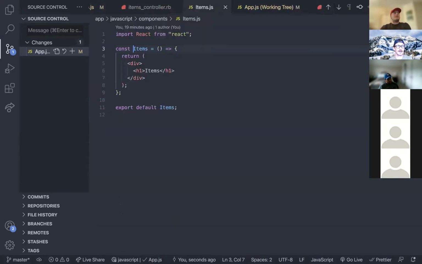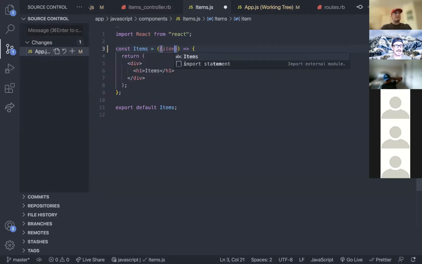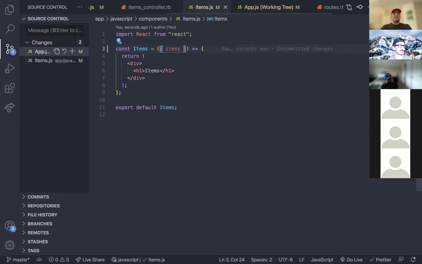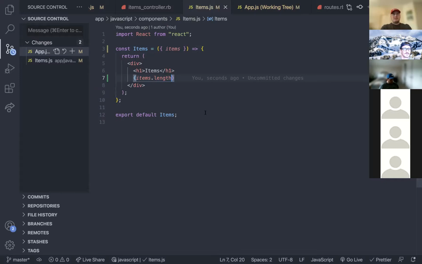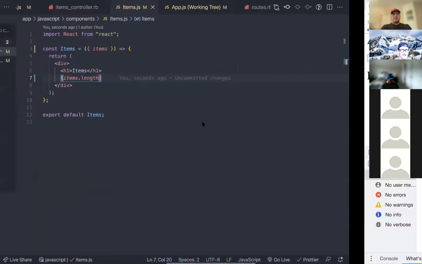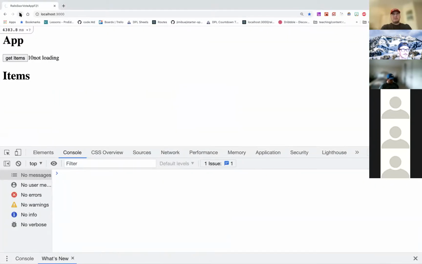Okay. So now that we're in items.js, I'm going to do ES6 destructuring right here. We're going to get this items prop. And so now here I can do items.length. Kind of just the same thing I was doing. Now it's just showing the length underneath that header.